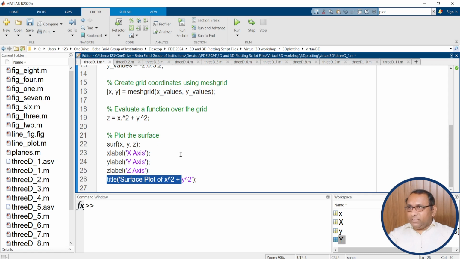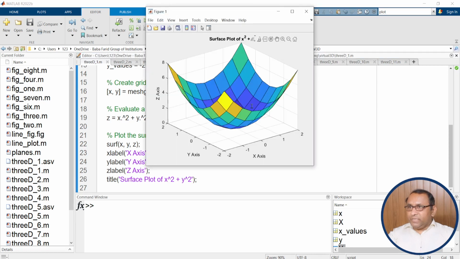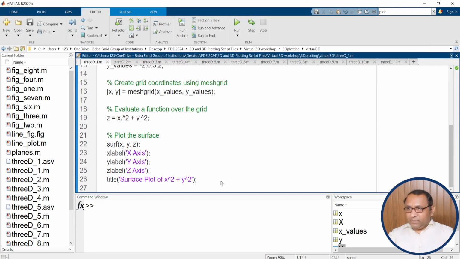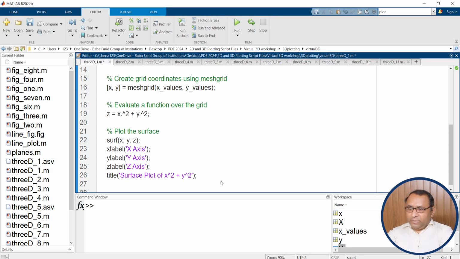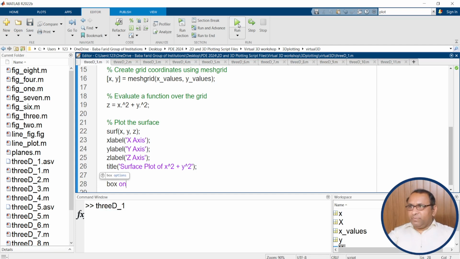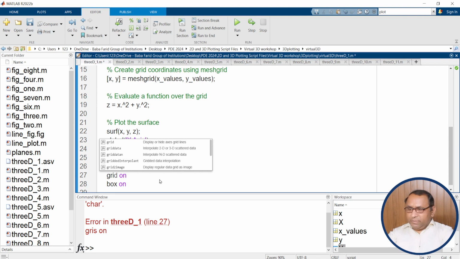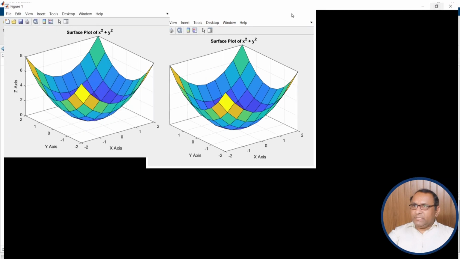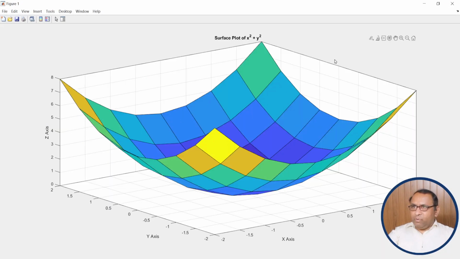And when we execute this sequence of statements by pressing here, we can see that we have this very beautiful graph in 3D. If you want, you can add grid on, and then you can add box on. So again, build the file, and I have to correct this statement. Yes, grid on and box on. Now run the file, and you can see that box is on.